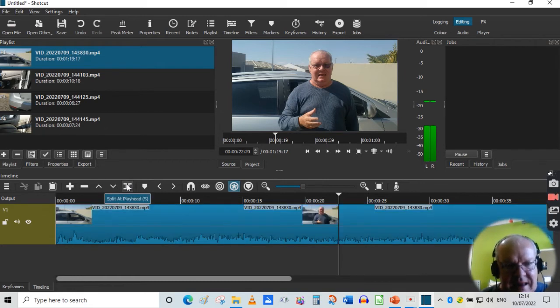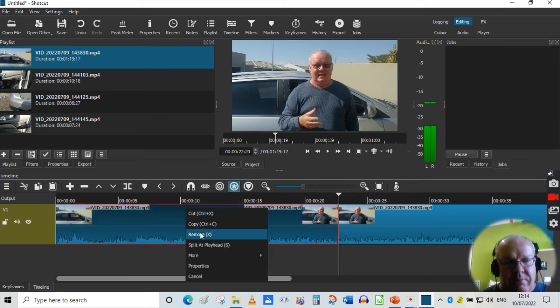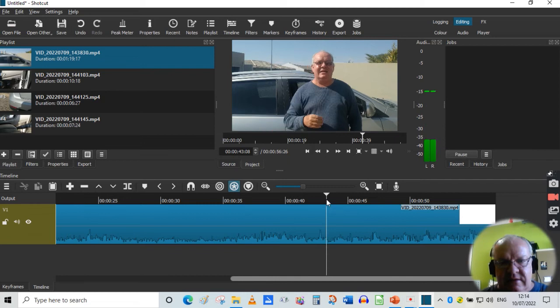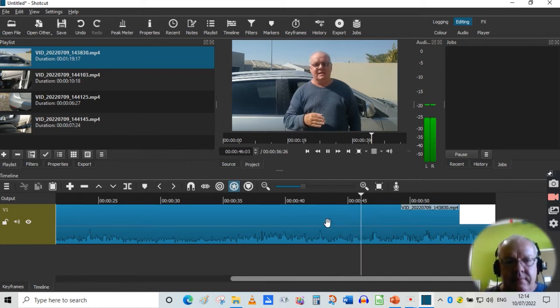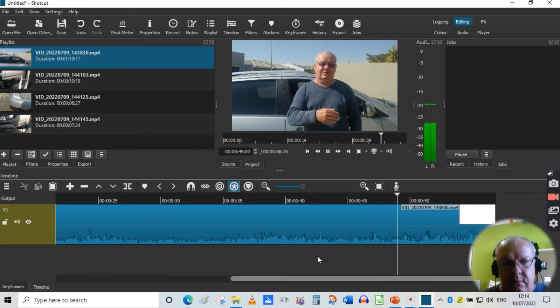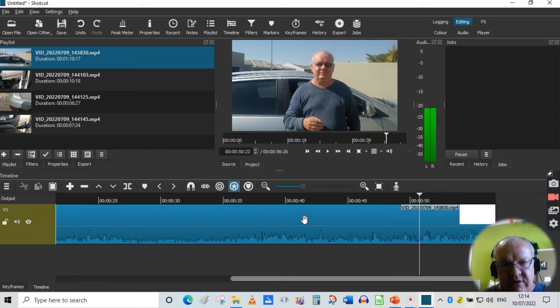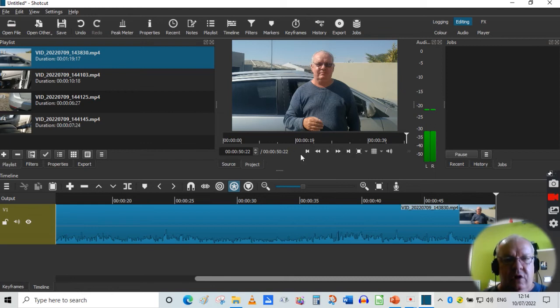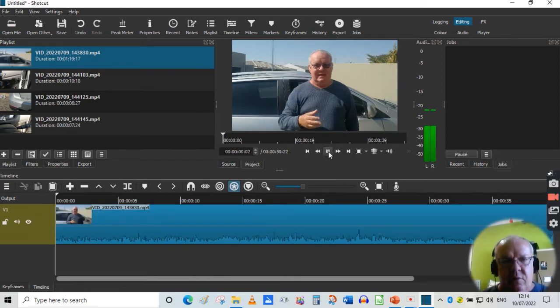Again, split at playhead. So I've split it there, and that first part, which I don't want in my video, click on the right mouse button and remove it. It's gone. And again, going to the end, if I click up here, and you click up in the grey area, by the way, to navigate in this. Foggy. So those are some of the features of the Haval H1. And there we are. I'm going to stop it about there, and I'll do exactly the same thing. I'll split it, and that last little bit, again, right click and remove. It's gone. So now I've got the video that I'm going to work with.